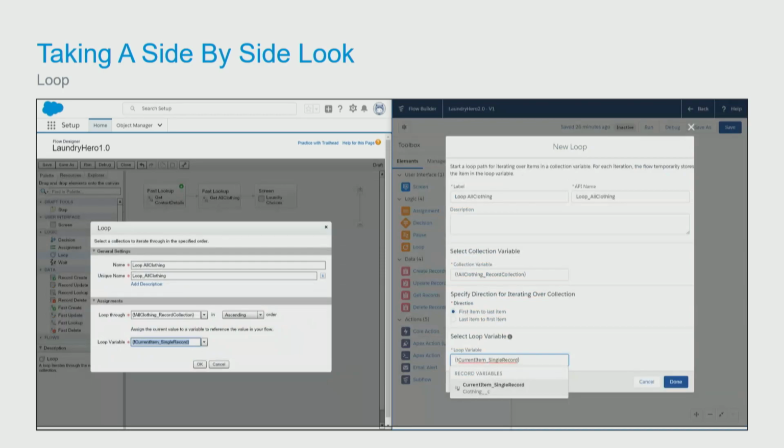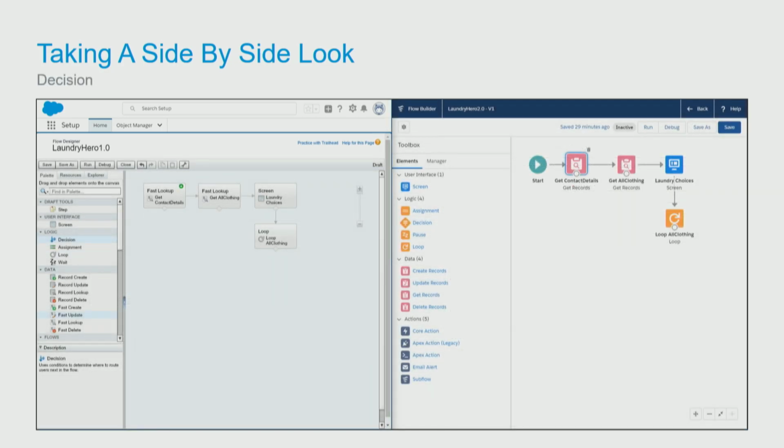Okay, moving on. We then need to put a loop element in. So we need to go through all our clothing items. These are, again, very similar. You name your loop. You have to create a variable to store the current record that you're looking at. So we've done that before. We've created our single record variable, and it's exactly the same way. And then you specify the direction for going over the collection. In the new world, it's first item to last or last to first. Here we had to know ascending to descending. And there's our loop element. I know I raced through that, but it really is that simple.